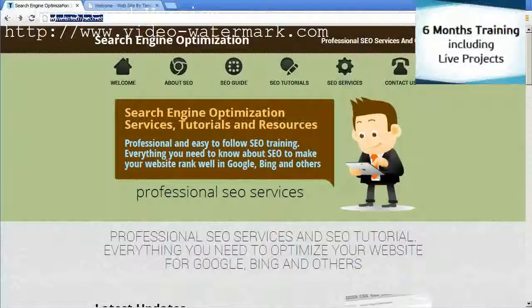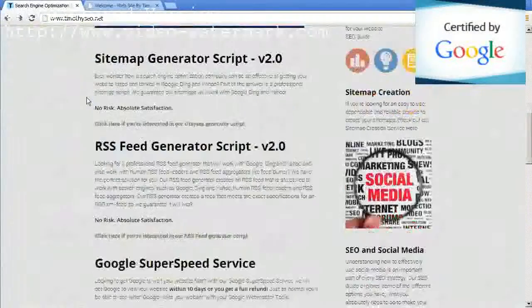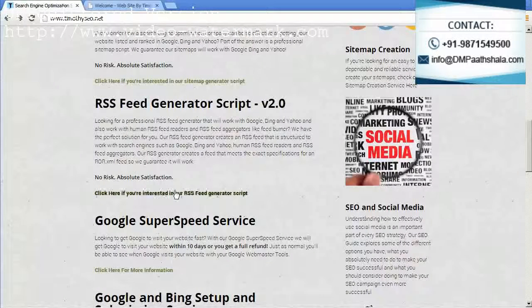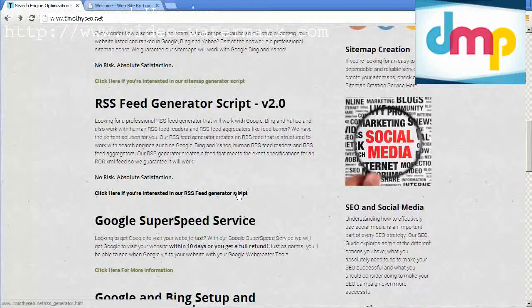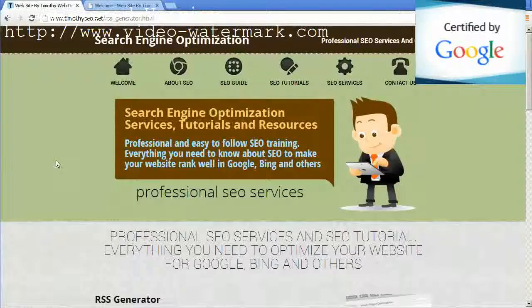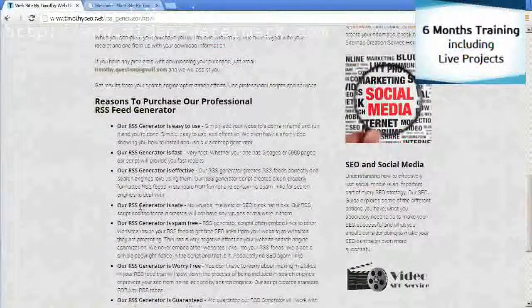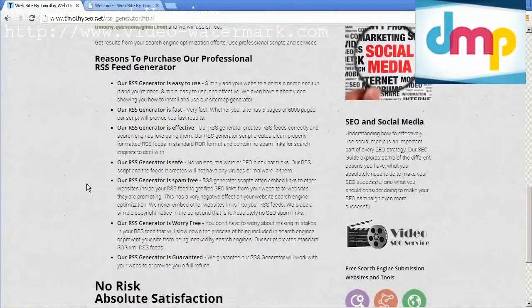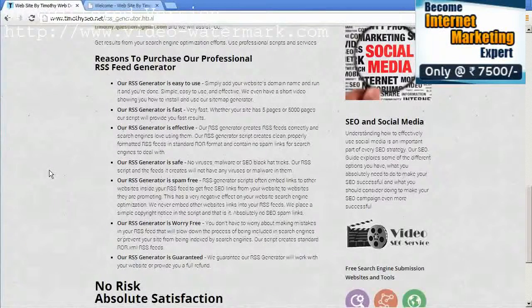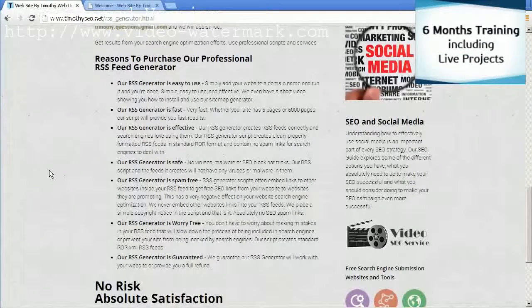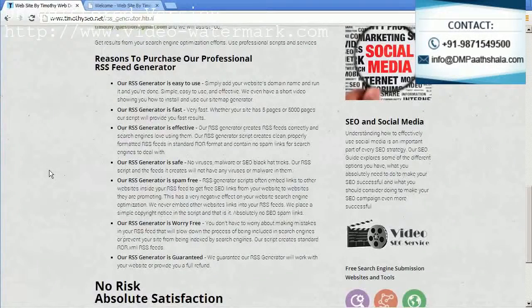If you go to my website, timothyseo.net, and scroll down just a little bit, you're going to see our RSS feed generator script here. If you want to find out more information about our script and why I think ours is an excellent choice for your website, you just click on this link here, and here's more information about our script right down here. Again, the real important part is making sure that you are certain that there aren't viruses or spam links inside of any of your scripts.